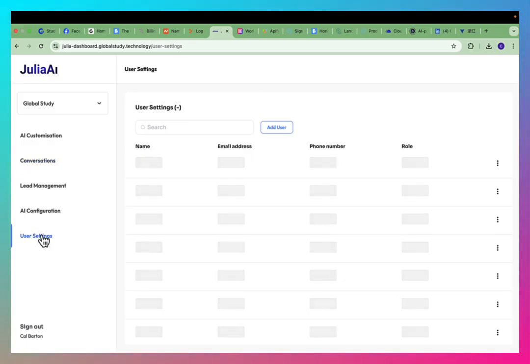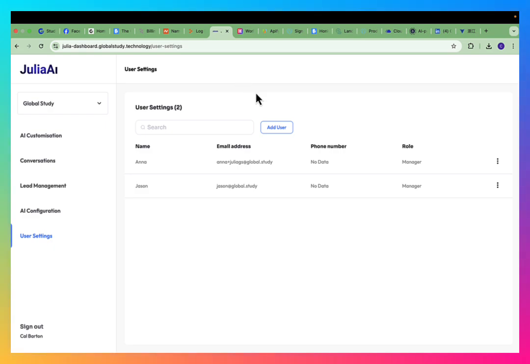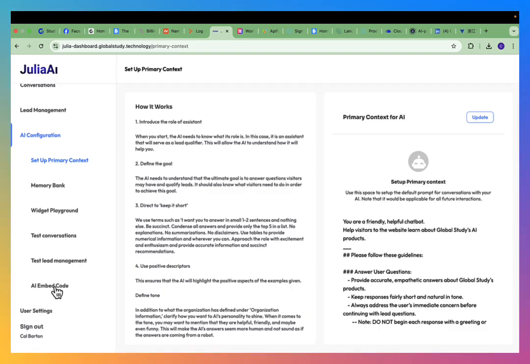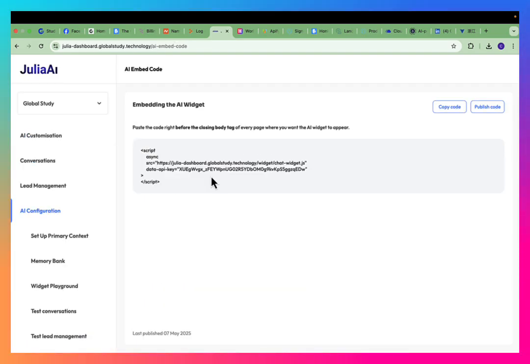Finally, coming to user settings, this is where you, if you're a manager, you can add other users and you have control over what status they have, but it gives those users access to the Julia dashboard. Finally, if I come back to AI configuration and AI embed code, adding the product to your website is very simple. You just copy the code and then your website person or team member puts that code onto your website and away you go. And you can remove it very easily as well.